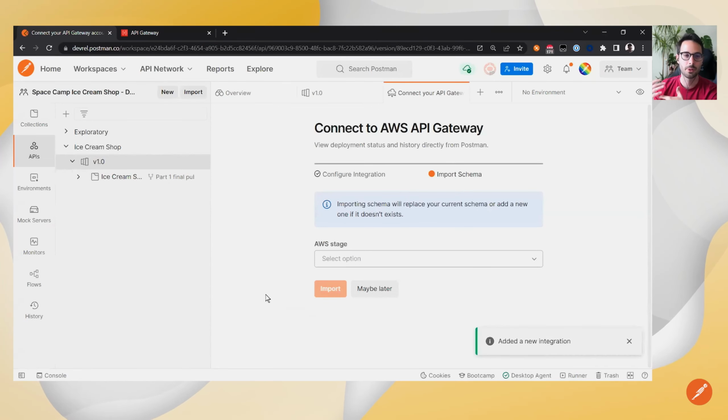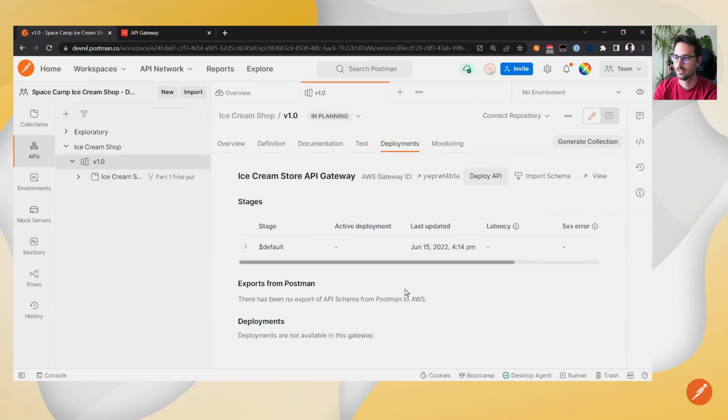Now I have the option to import a schema. In the case where I had actually initialized my API gateway with a schema, I could bring it here. That's not what I'm trying to do. I'm trying to deploy from Postman. So I'm going to say maybe later. And then I can actually move on to deploying my API.